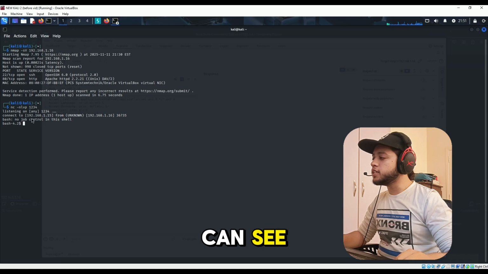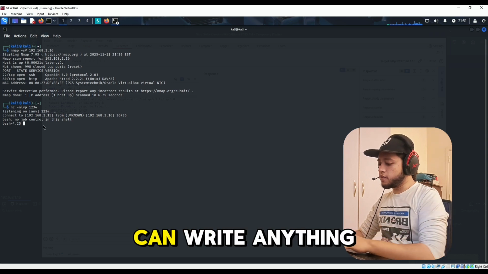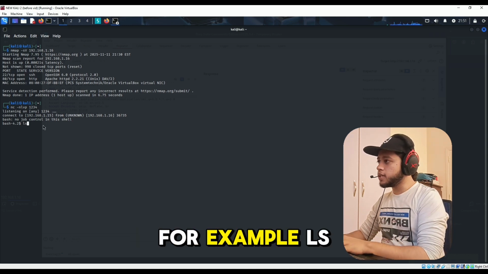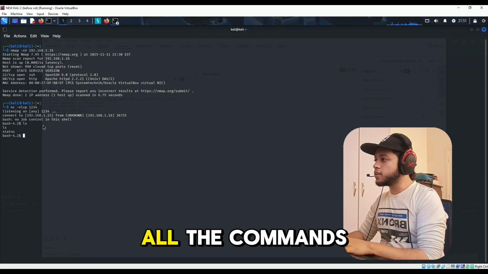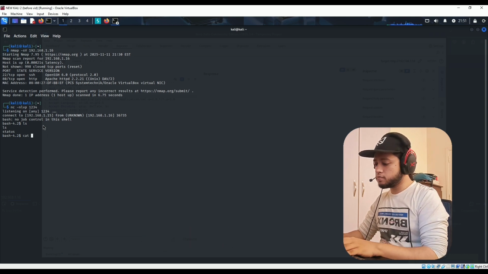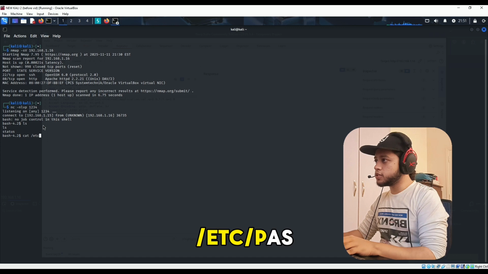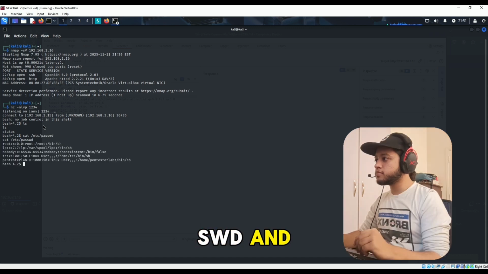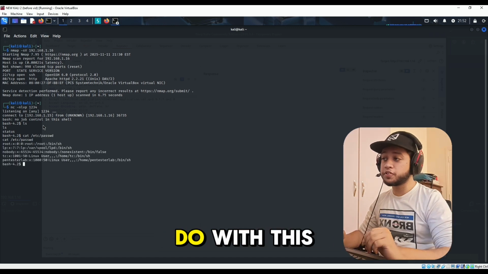And as you can see, we have connected. Now we can write anything we want. For example, ls, and we'll get all the files around here. We can write cat /etc/passwd, and boom. It's crazy, right? What you can do with this.